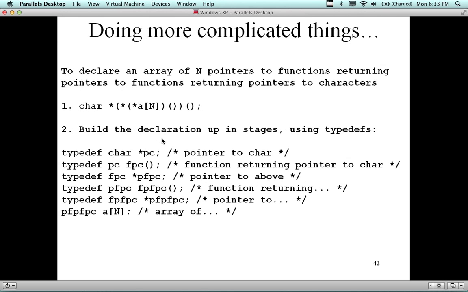Doing more complicated things, we get here to declare an array of n pointers. Put pointers inside of it to functions returning pointers to functions returning pointers to characters. I'm not going to bother even going through this, but this is the line of code here. That's why I said you see some of these code examples with pointer, pointer, pointer, pointer, like a string of five pointers. And you're like, why? Just break it all out. It makes it a little easier to read.